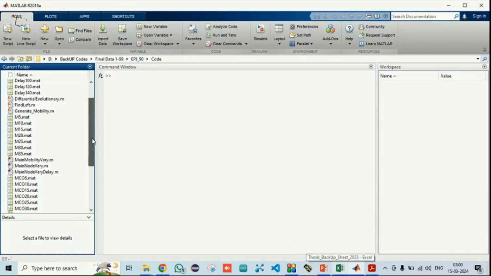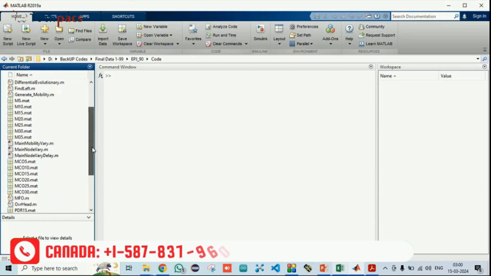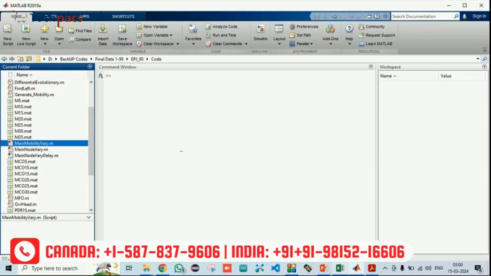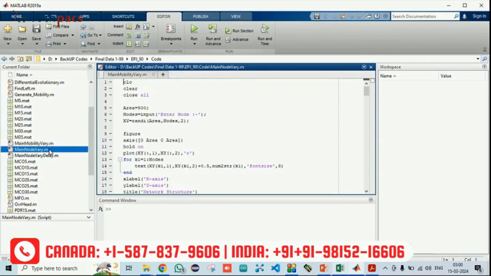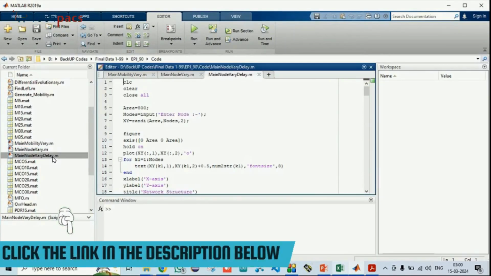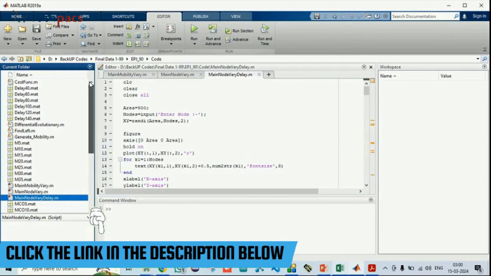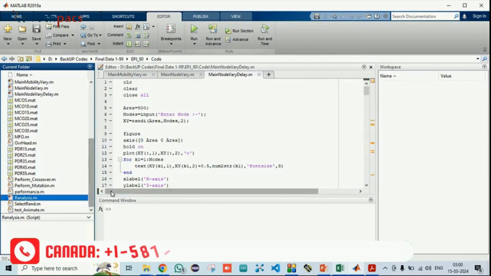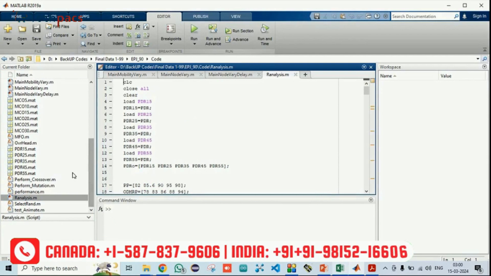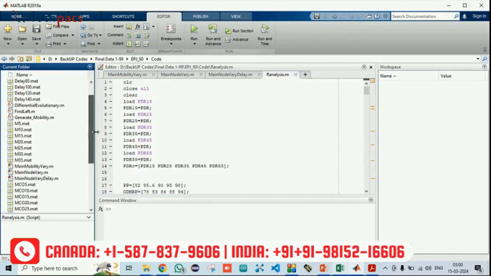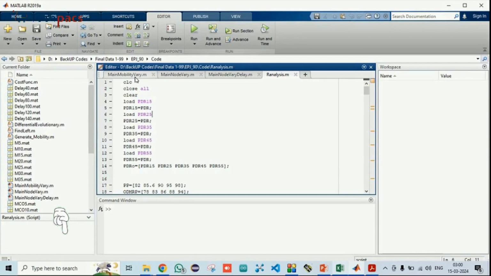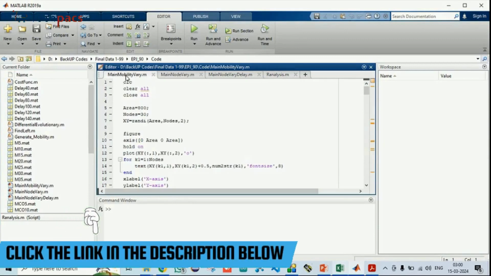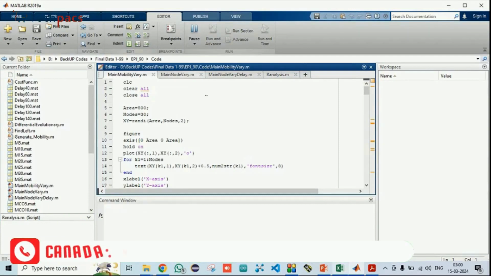Now you have the different files in it, out of which you just need to run main mobility vary, main node vary, and main node vary delay. These are the three files, and finally a comparison has been done under the file name R analysis. To run the code, you just need to click one of the files and then click on the run button. It will start executing the code.